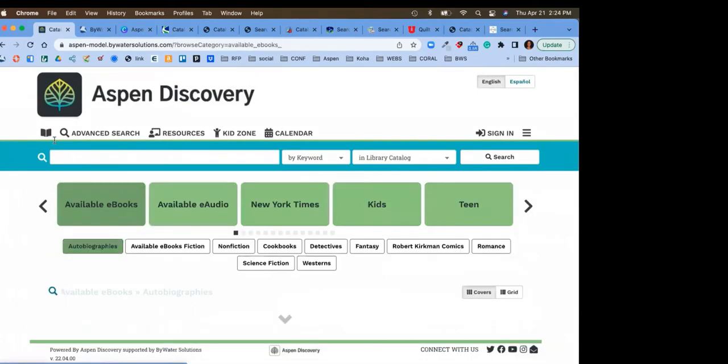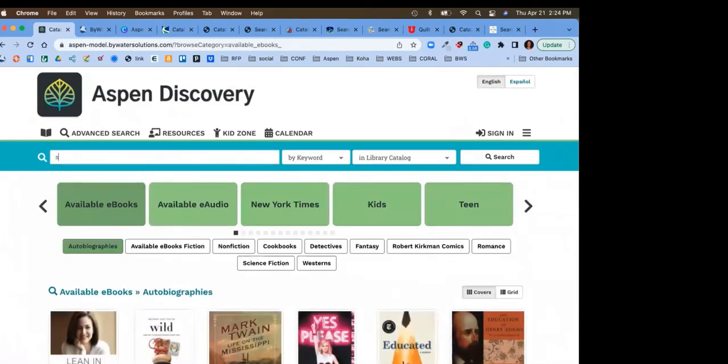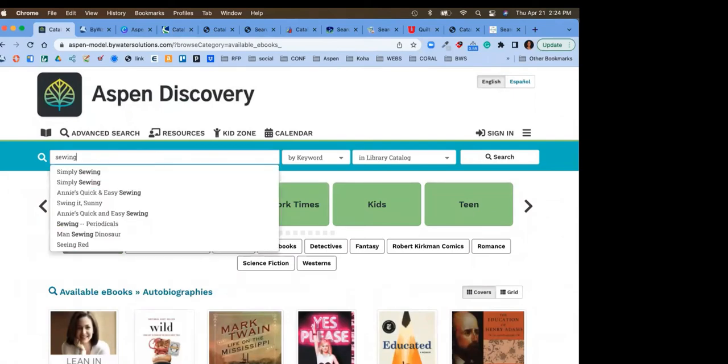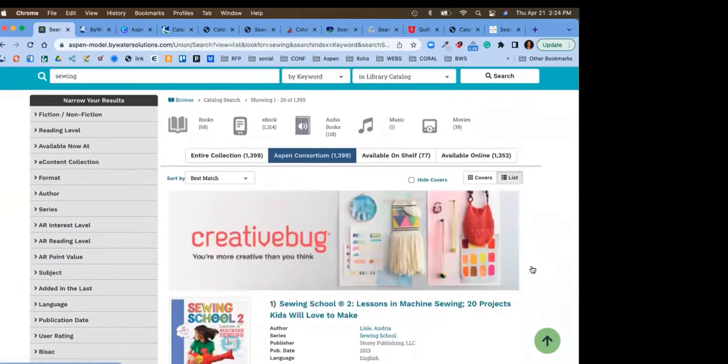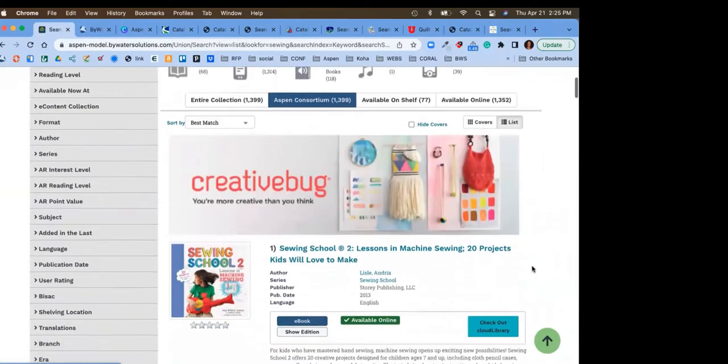All right, I'm going to jump up to the top, and we're going to do another search. And this time I'm going to search for sewing. Again, you'll notice it gives me titles, subjects, and more. And I'm going to jump in now, and the first thing you'll see here, we get one of those placards. Again, highlighting that creative bug database.